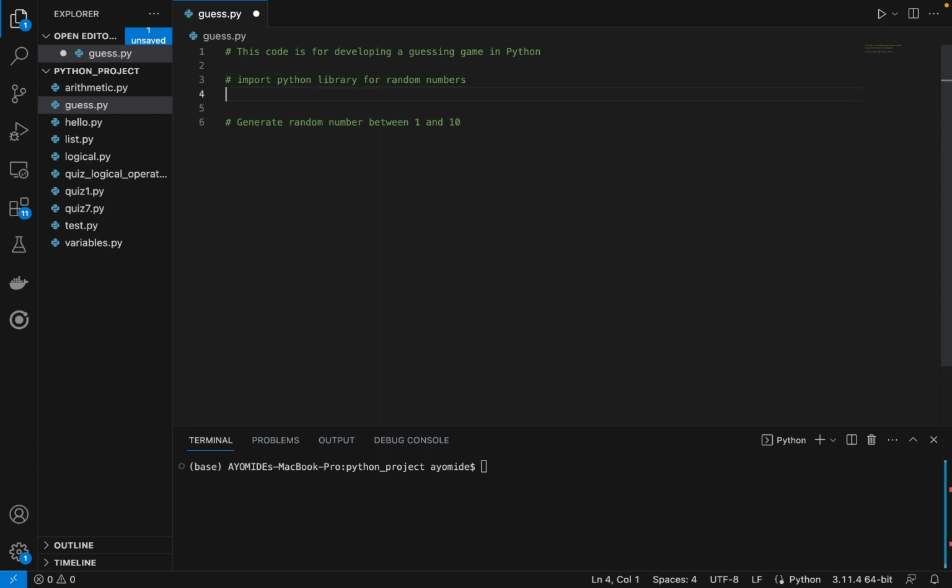So make sure you do this. Now we want to import that library for random numbers. So you say from random, okay, import randrange, this one. This one is saying that we can generate a random number given a certain range, because we have a range between 1 and 10, right? So we can generate random numbers.